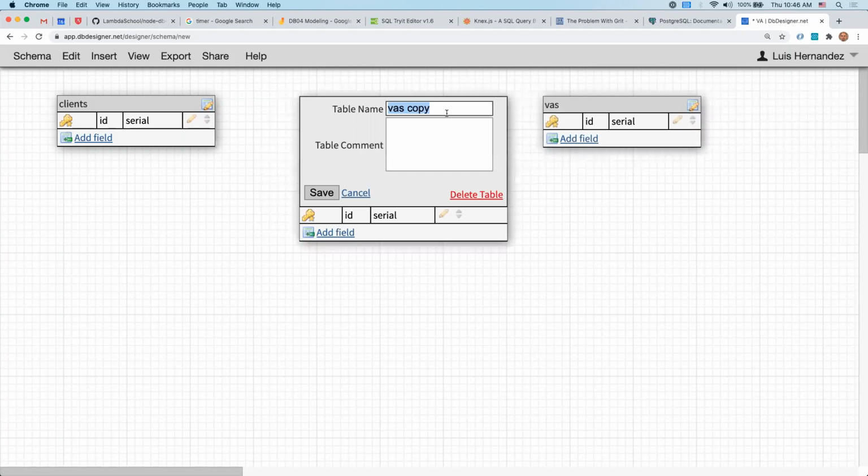Now, the name of this, and this is not a 100% rule, but a lot of the time, what that third table represents is not a physical entity per se, but a transaction that happens in time.